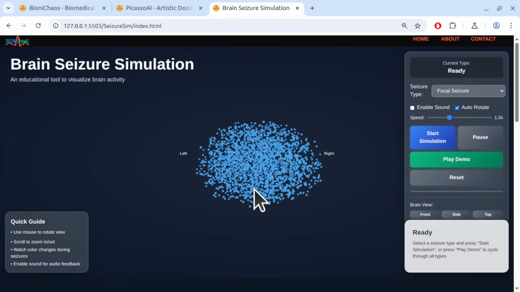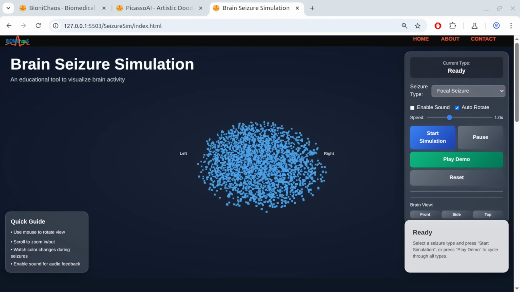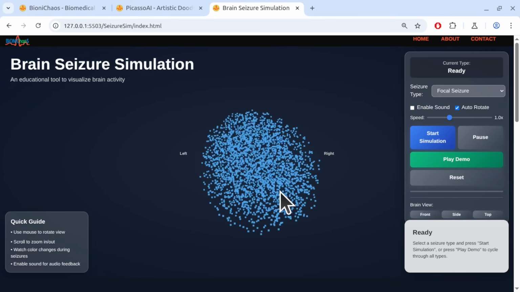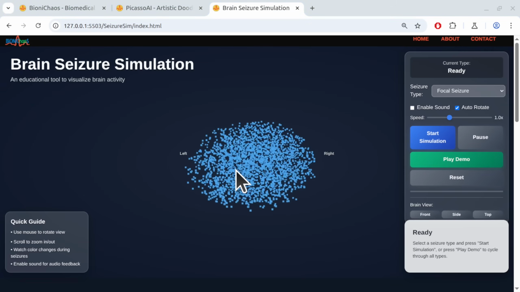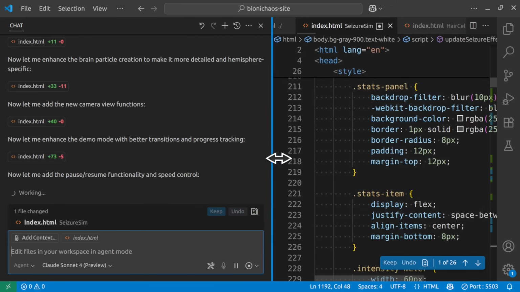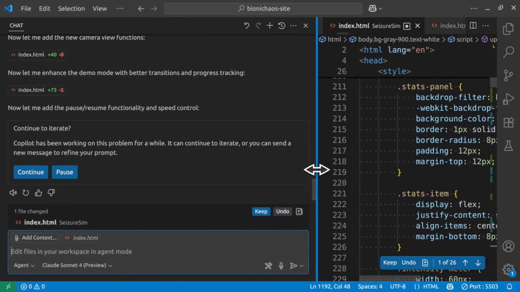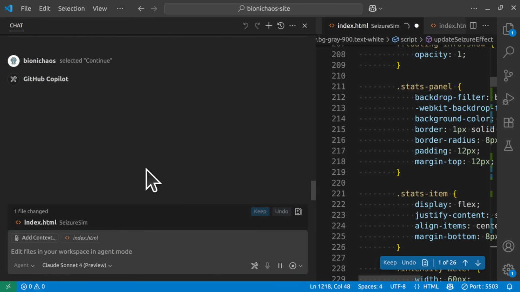The developer is now enhancing the JavaScript code to make the brain particle creation more detailed and hemisphere-specific. They are also adding new camera view functions, which should allow for better interaction and exploration of the brain model. The developer is now enhancing the demo mode with better transitions and progress tracking. They are also adding the pause/resume functionality and speed control, which will provide more interactive control for the user.